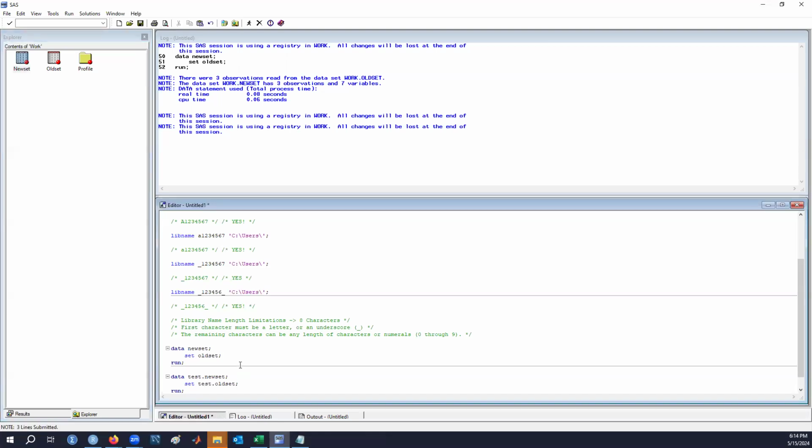So this can be avoided by assigning our own library that we're going to be working in, which will be permanent. So any work that we do within that library will be saved, so we can then access the data after the SAS session ends. And when we begin a new SAS session, we'll be able to access and utilize that data again.